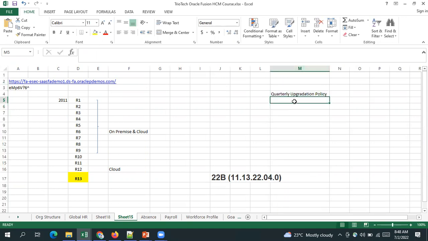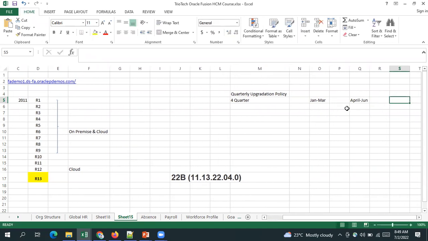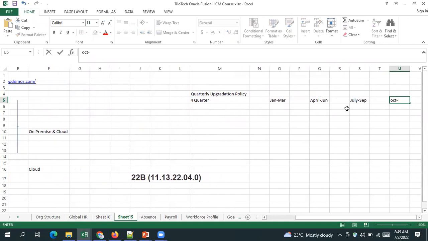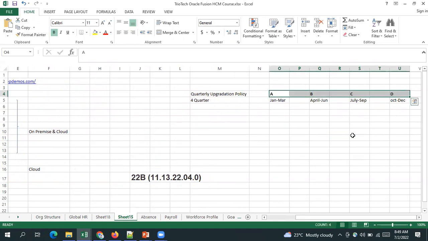What does that mean, team? In a year, how many quarters do we have? We have 4 quarters, right? Jan to March is the first quarter, then April to June is the second quarter, then July to September, and then October to December. Oracle designates the first quarter with the alphabet A, the second quarter as B, the third quarter as C, and the fourth quarter as D. So A, B, C, D. The 4 quarters, Oracle designates as A, B, C, D in the system, team.